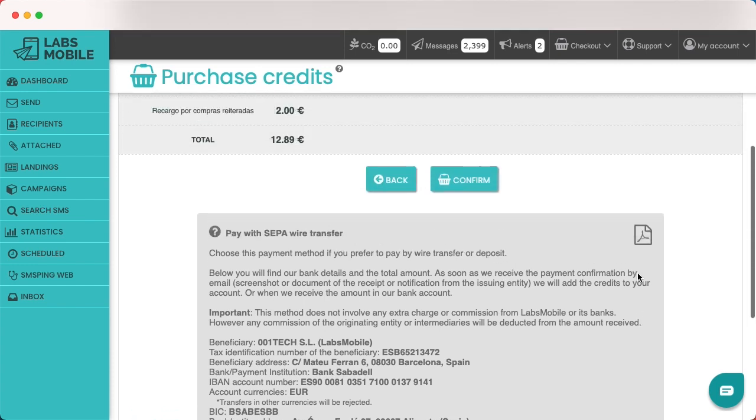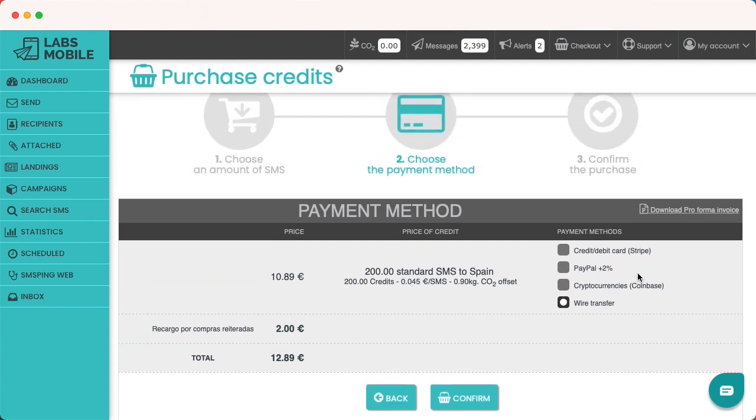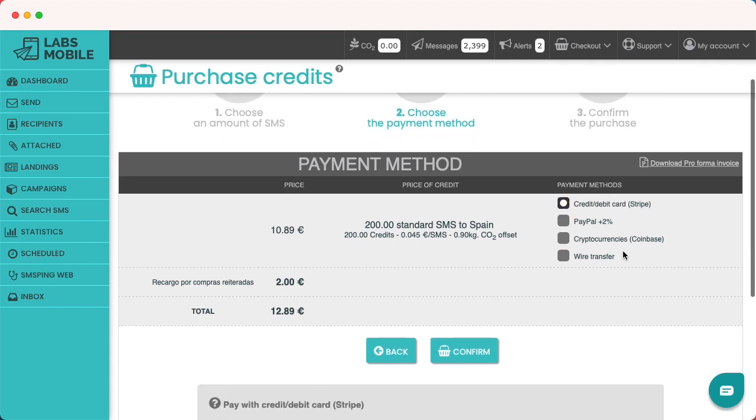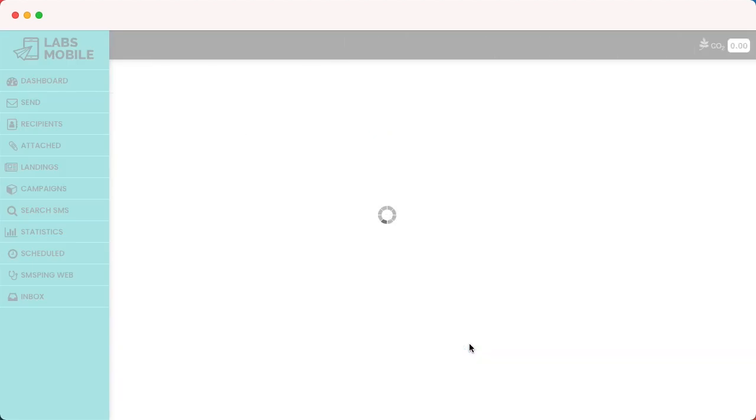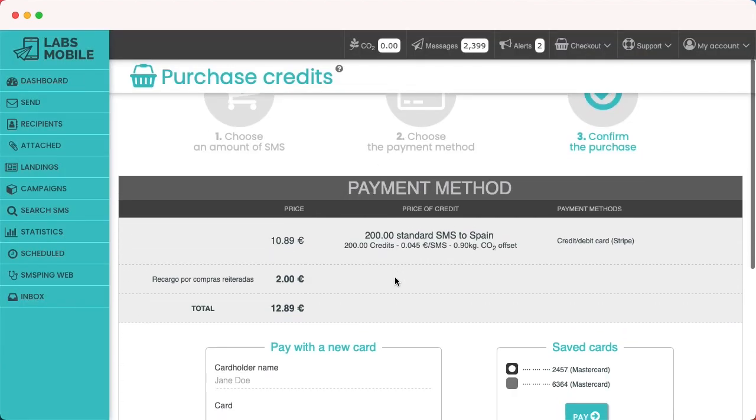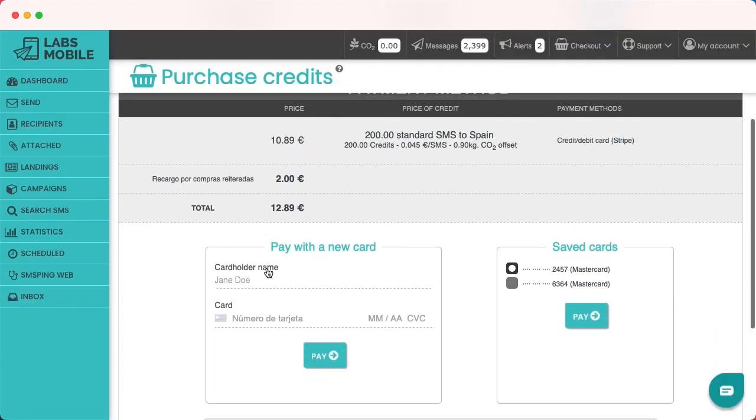But we are going to select the most used method as it is the credit or debit card through the Stripe payment gateway. And we will see the card purchase confirmation screen. On the left side, you can always add new cards by entering the name of the cardholder, the card number, the expiration date, and the control number.